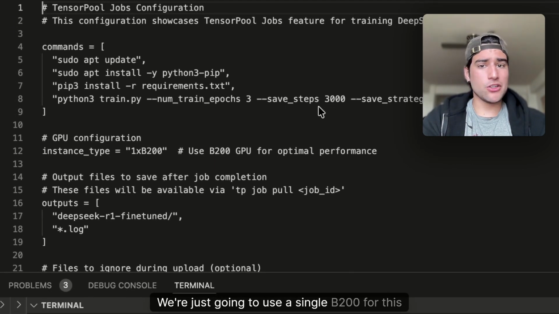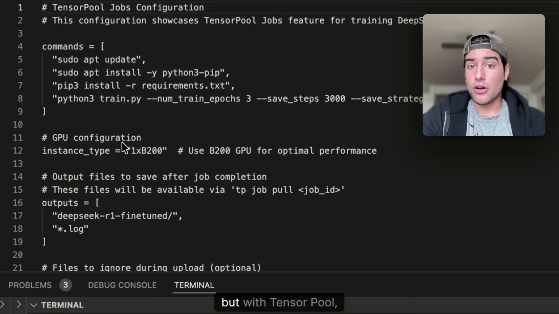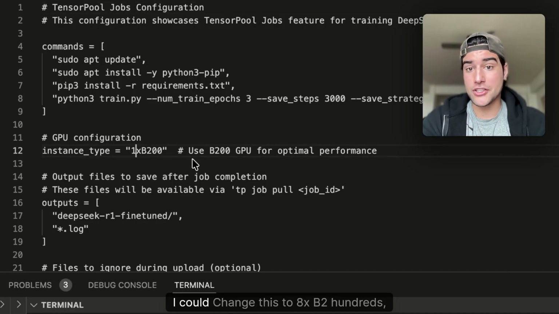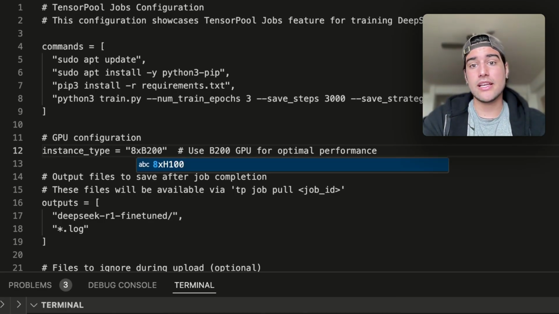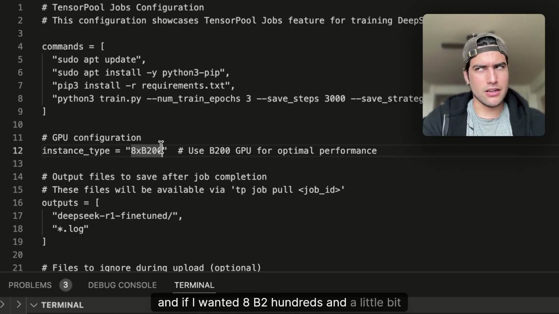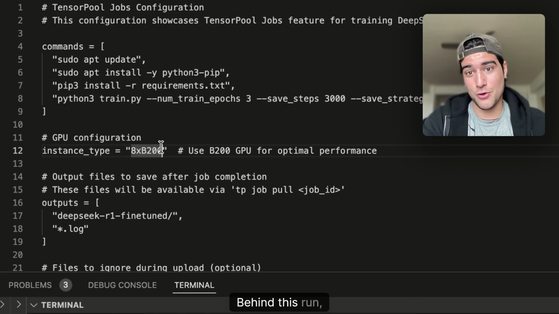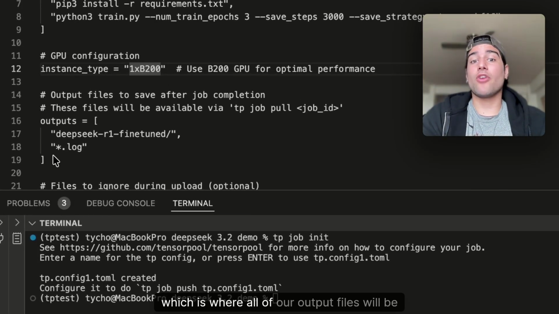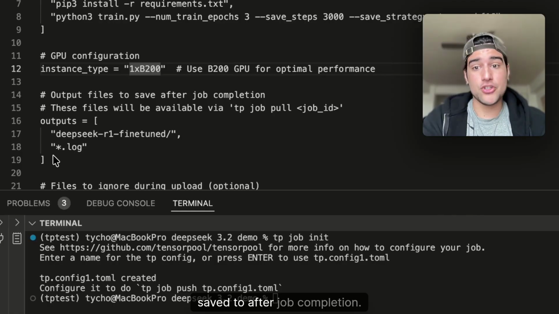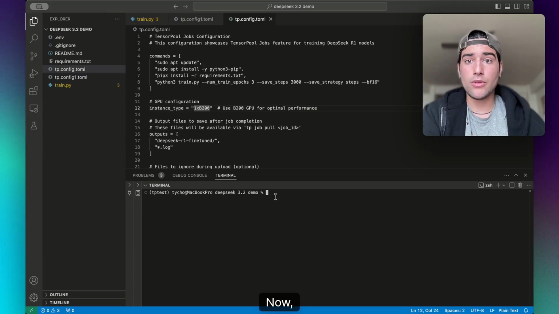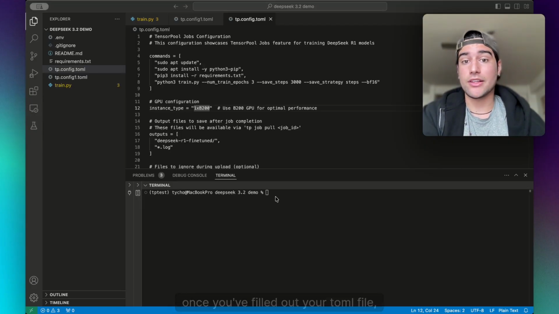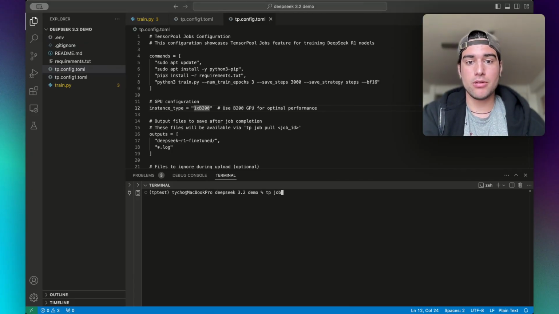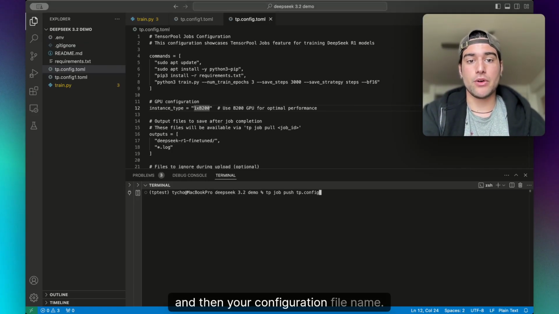We're just going to use a single B200 for this example, but with TensorPool, I can specify as many GPUs as I want. For example, I could change this to 8x B200s if I wanted a little bit more beef behind this run. We've also set an output directory, which is where all of our output files will be saved to after job completion. Now, once you've filled out your TOML file, it's super easy to run this job. All you type is tp job push and then your configuration file name.